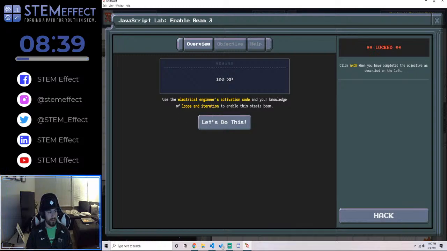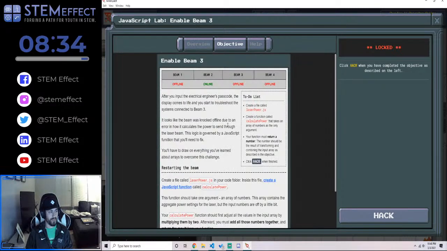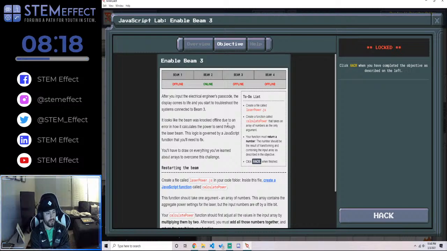second one. Use the electrical engineer's activation code and your knowledge of loops and iterations to enable the status beam. Okay, so you input the electrical engineer's passcode. The display comes to life and you start to troubleshoot the systems connected to beam 3. It looks like the beam was knocked offline due to an error in how it calculates the power to send through the laser beam. This logic is governed by a JavaScript function that you'll need to fix. You'll have to draw on everything you've learned about arrays to overcome this challenge. Whew. Okay.